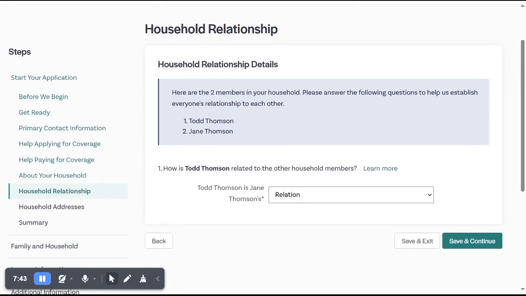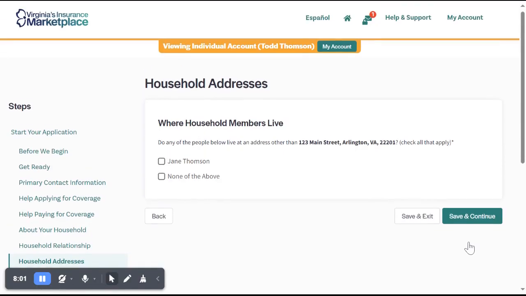Next, we need to tell Virginia's insurance marketplace the relationship between the members in the household. In this case, there are only two members, and they are spouses, so we will select the spouse relationship in the dropdown, that Todd is Jane's spouse, and continue.